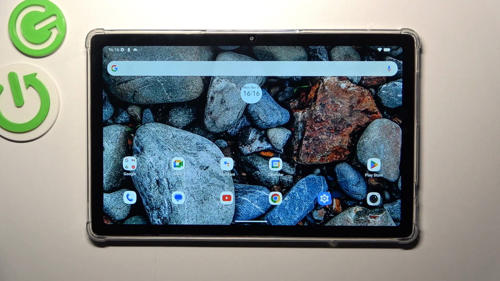Hi everyone, in front of me I've got HOTWAV Pad 8 and let me share with you how to change system language on this device.